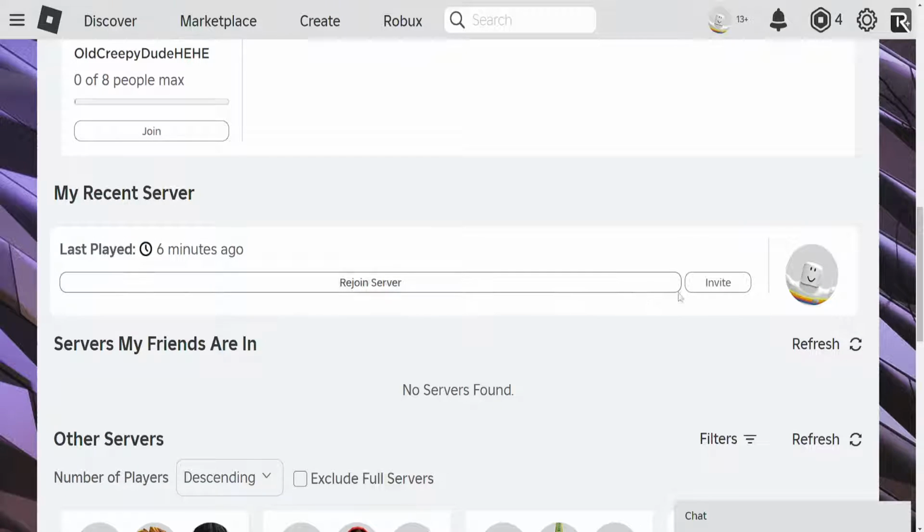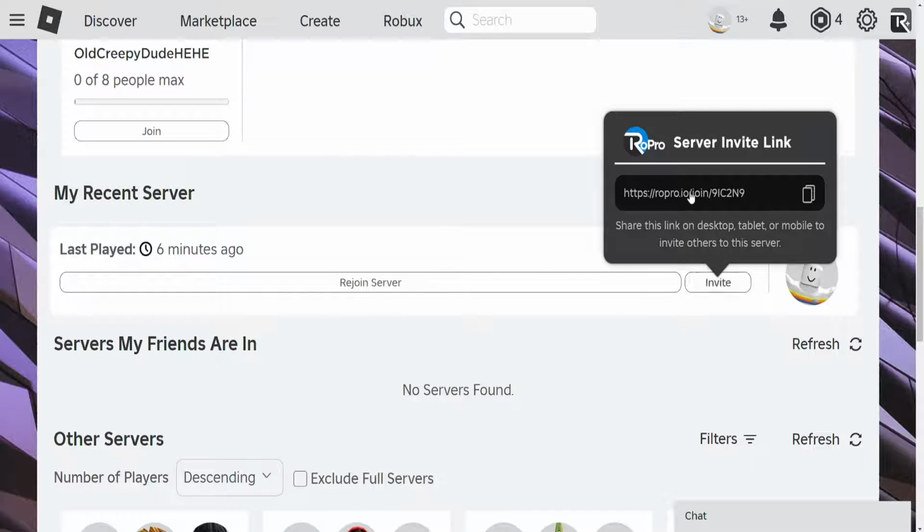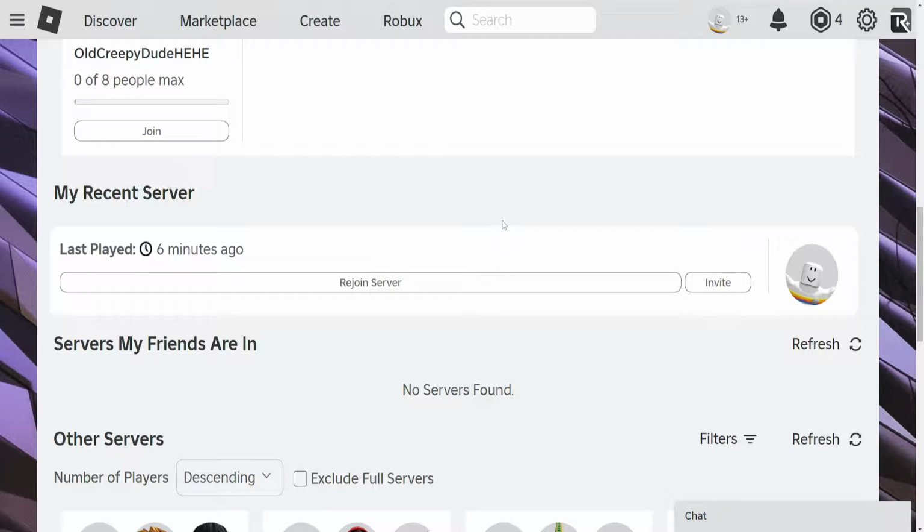So if we want to get an invite link for this specific server, we'll just click on invite. And this is going to be the server invite link. So if we copy this, we can send this to our friends. And if they have RoPro as well, they can join the specific server that we're playing on.